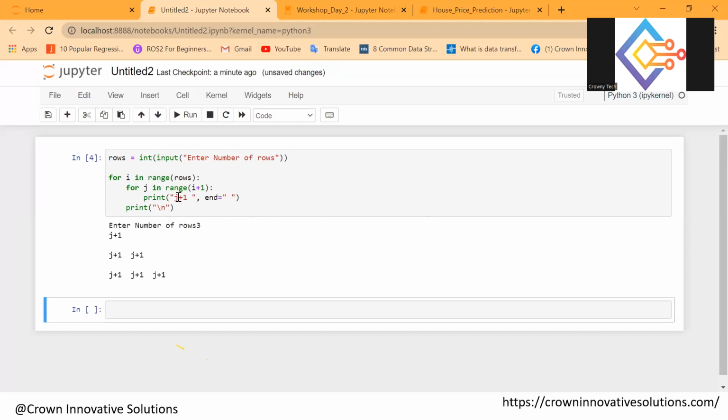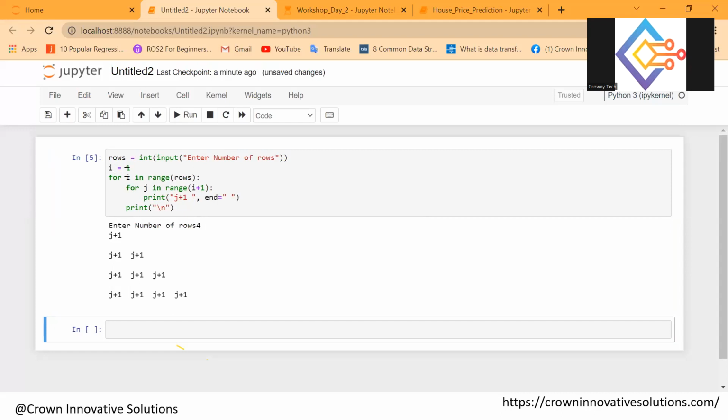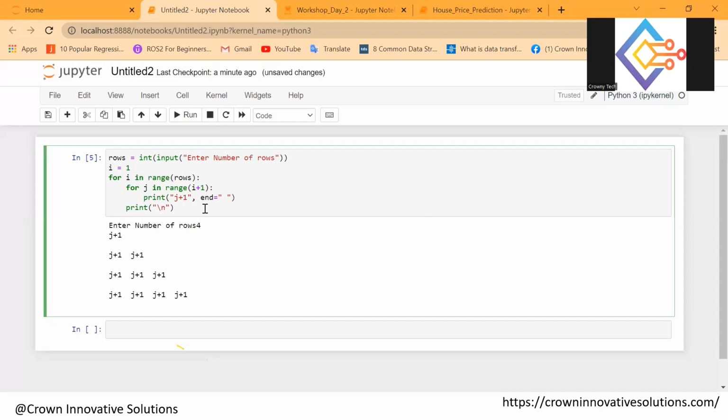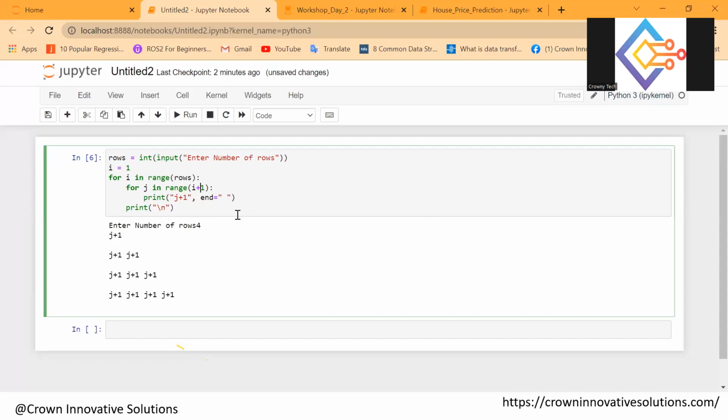Like this it will work. Actually we need to initialize for i equals to 1, 3, 4. i equals to in the range of 4 rows for. Okay, like this for loop and while loop, it will work.